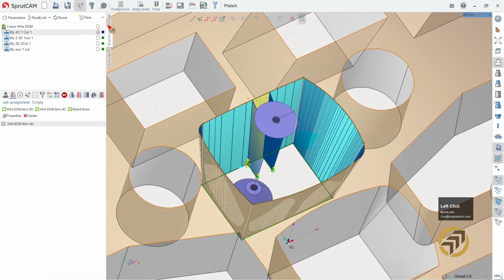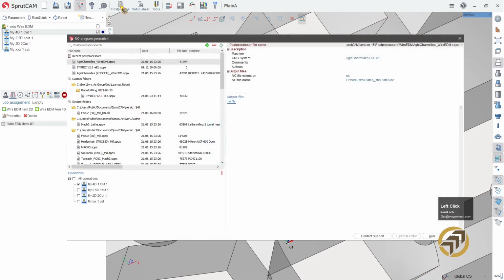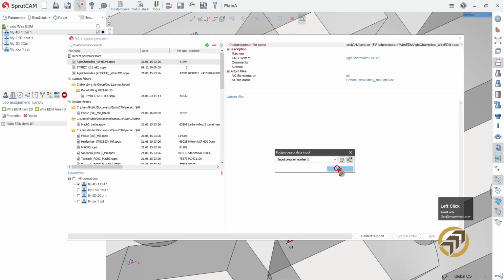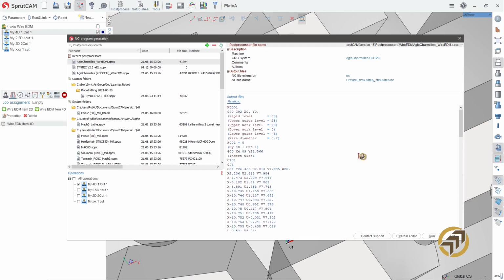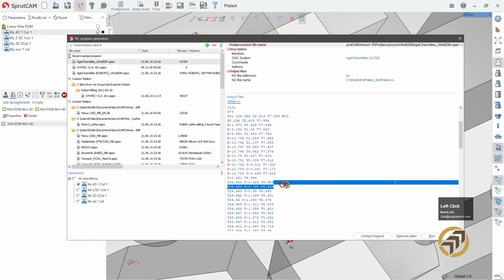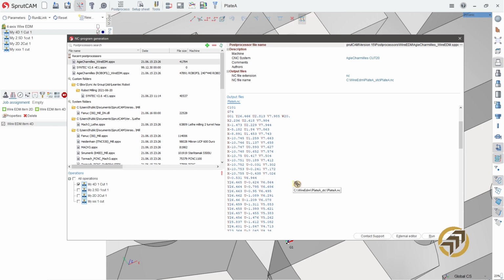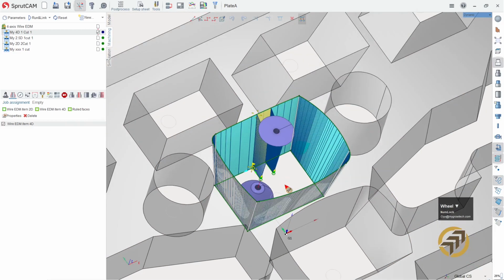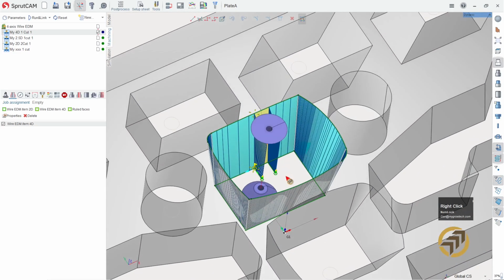That's right. Let's do posting again. And now you can see the code is XYUV. There's a U and V. So in SprutCAM, we support two types of 4-axis code. That's it, the wire 4D.